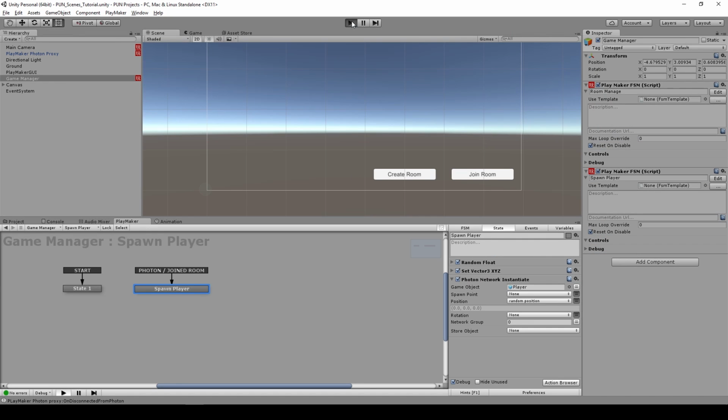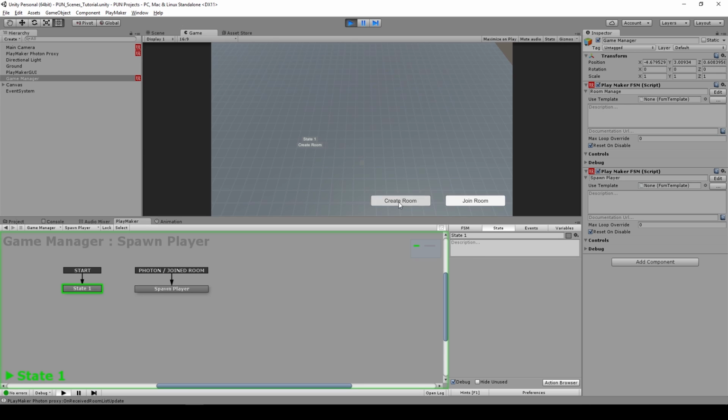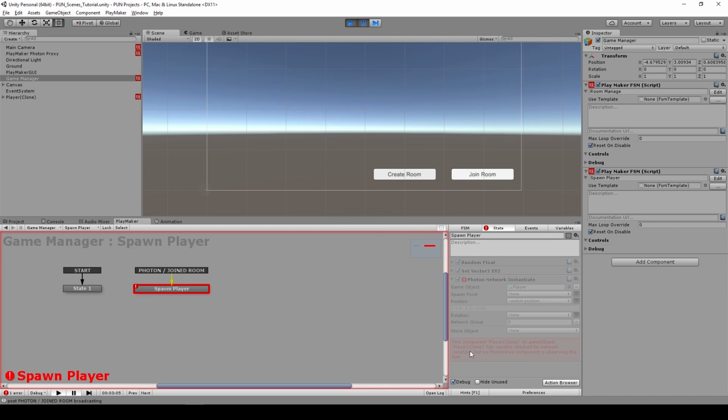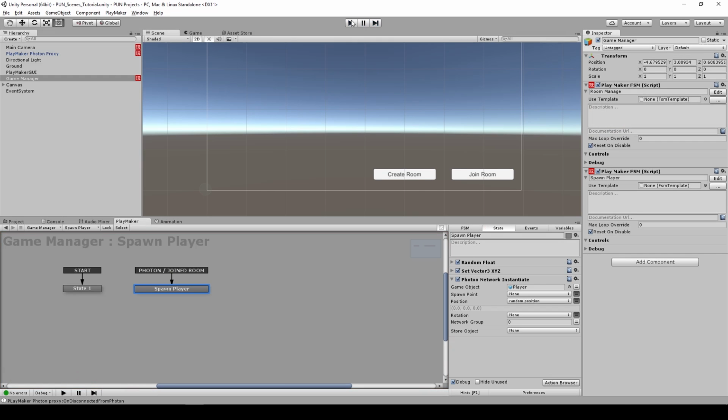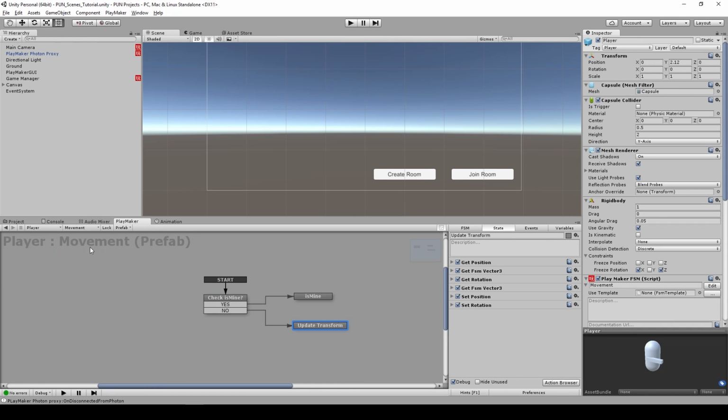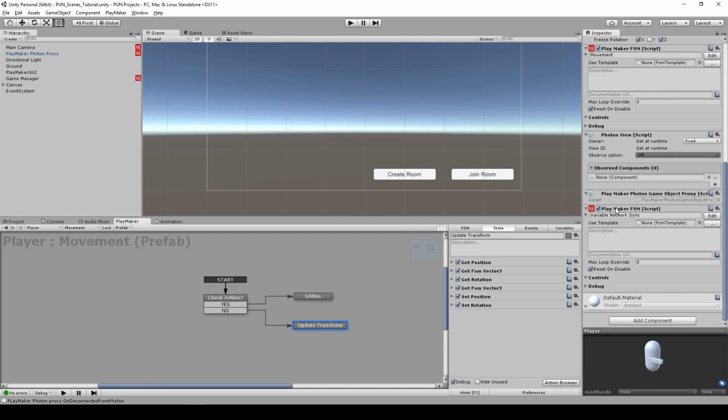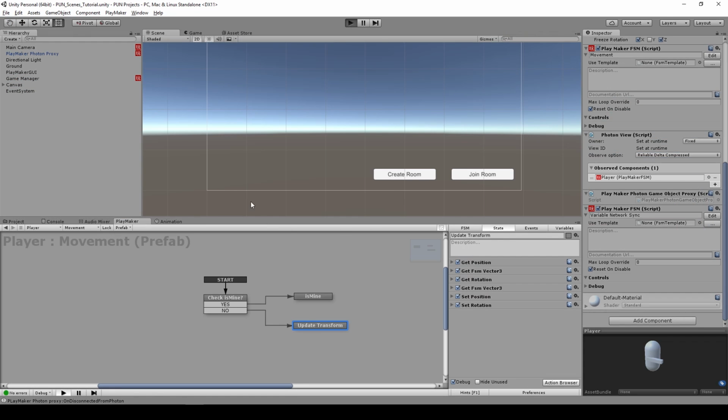Okay, let's run this. Okay, let's create room. Okay, sorry, we have an error here. As you can see, FSM component on game object has variable checked for network syncing, but no Photon View component is observing this FSM. So we are going to choose our player prefabs, and here we are going to drag this second PlayMaker FSM with the variable network sync and drag this to the observe component and change the observe option to reliable delta compressed.